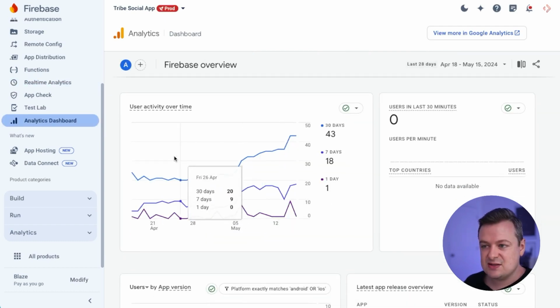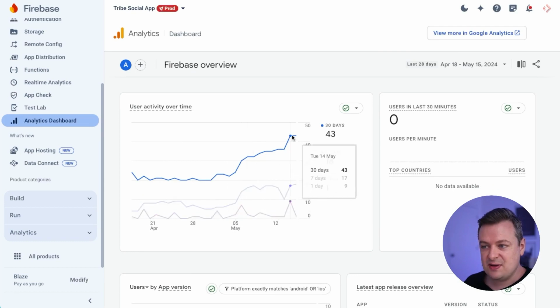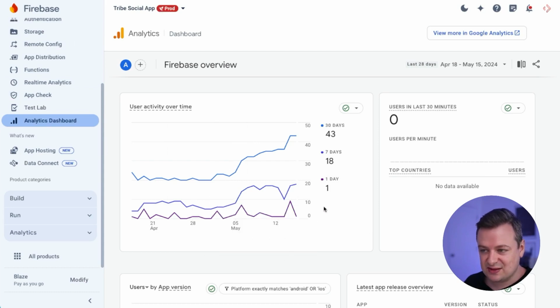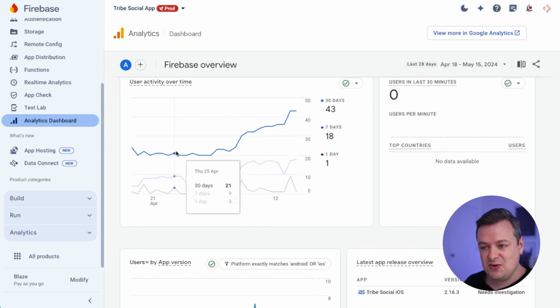Some metrics you can look at is just general activity over time. You can see that within 30 days, we're kind of averaging about 43 active users. We can see in a 7-day period, we're averaging about 18 users. So this is a demo account, so the numbers are obviously low. But if you are expanding this or rolling this out to your organization, you can track the adoption rate and how much people are actually using this app.